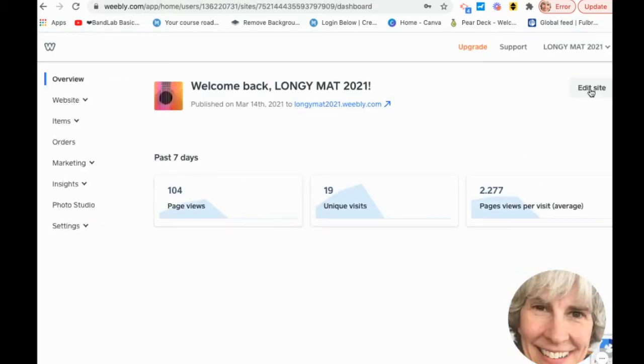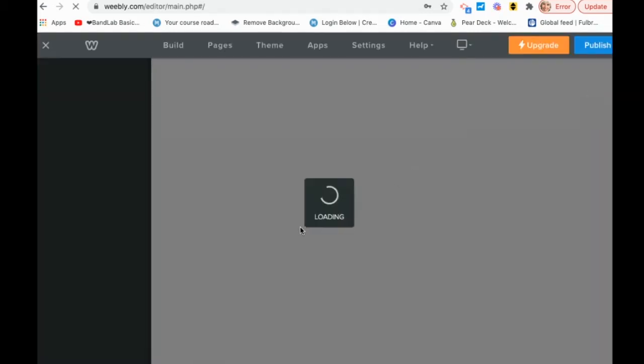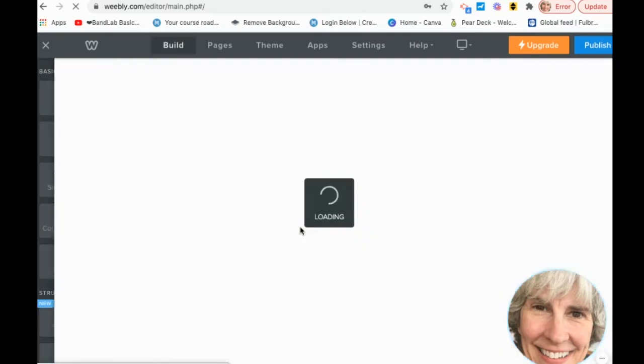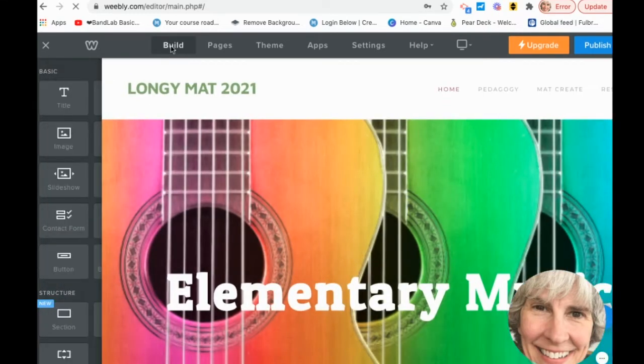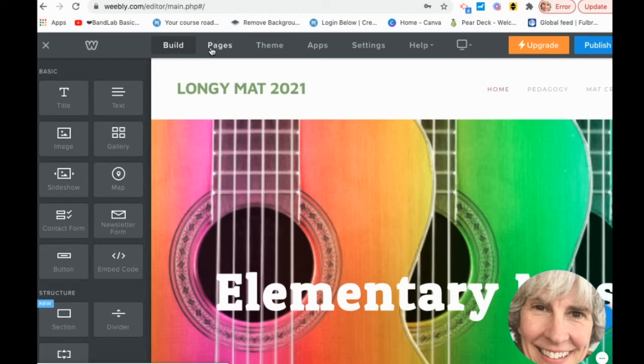You're going to edit the site by clicking over here on the top right. And what I love about Weebly for Education is that it's very user-friendly. I tend to only use these two tabs, Build or Pages. Pages is when you're adding pages to your website, and Build is what you do to that page.